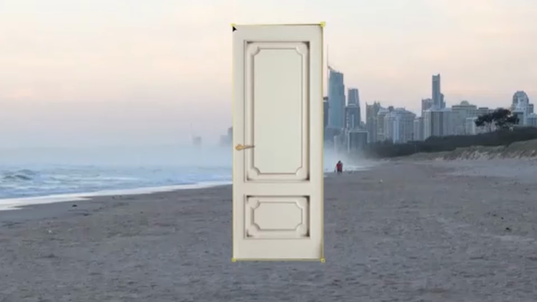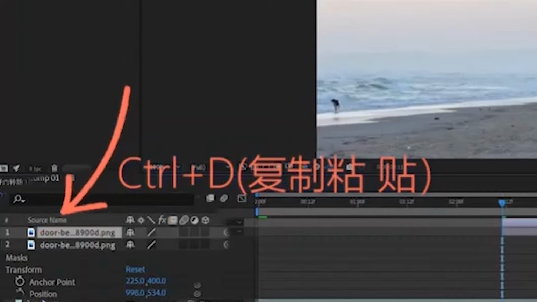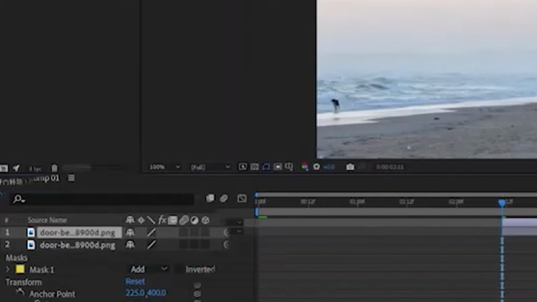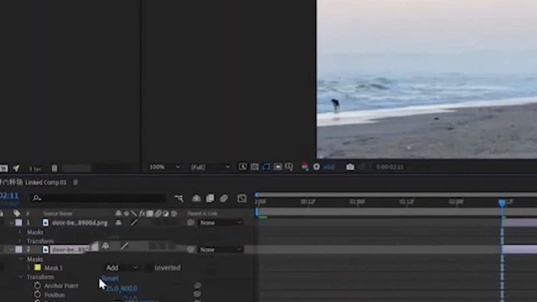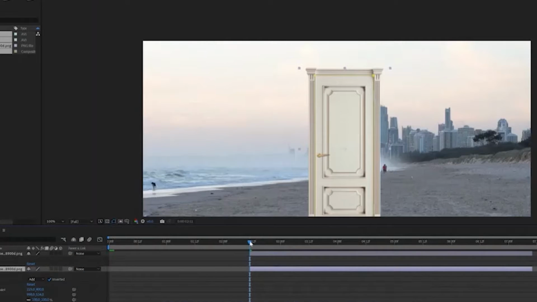Select Copy Paste. You can also press Ctrl D to duplicate the same exact layer. We can see that there are two identical layers. The following mask is the same. Step three, for the layer we copied down here, open the mask and tick inverted so the two layers become a door frame and a door.